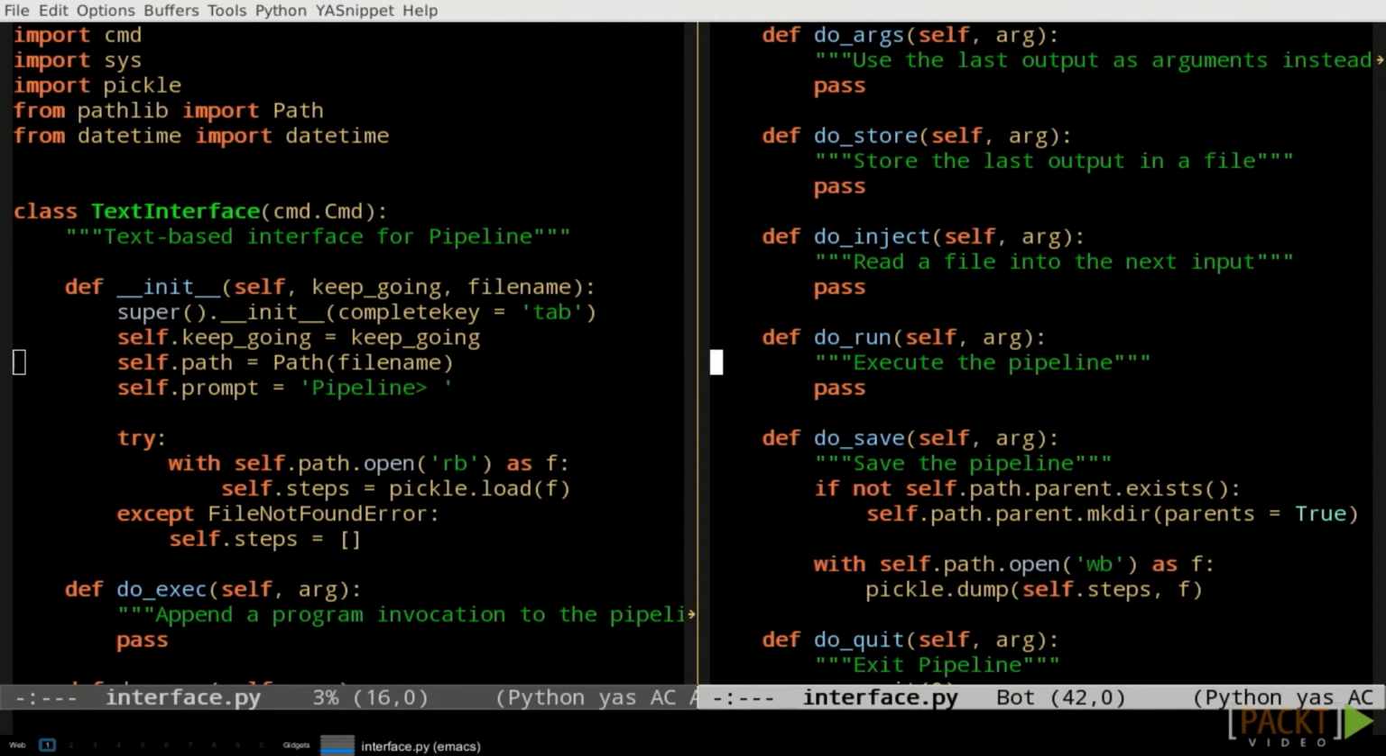It seems like we'd want to be able to add programs to the pipeline and manipulate the data passing between the programs in various ways. We'll also want to be able to save the pipeline when we're happy with it and be able to actually run it. Finally, we'll want to be able to quit the program. A help command would also be helpful, but lucky us, the Cmd class will provide that automatically by using the doc strings for the command handler functions. We're just going to stub in the command handlers here because we're focusing on the interface implementation for now.